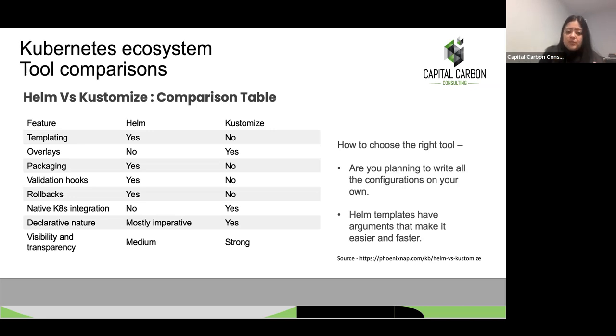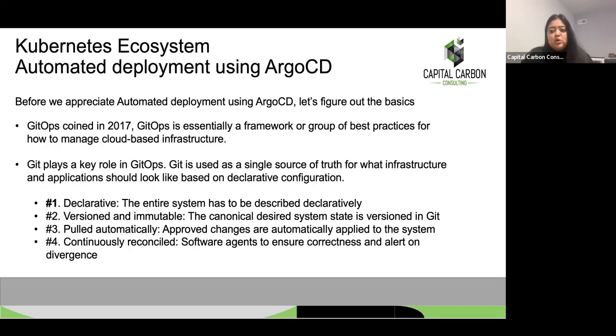And of course, it also depends on your situation. When you're starting to use the tool, how do you choose the right tool? There are several things you can look at, but I'll give you 2 pointers. Are you planning to write all the configuration on your own? So basically with a lot of customization, then you can look at how Kustomize can help you in this. Helm templates, on the other hand, are easy, faster, and also available on the fly. I mean, there is also a community which is constantly working on these charts, which are provided by the community. So again, different people have different experiences about these tools. I'm only sharing my experience.